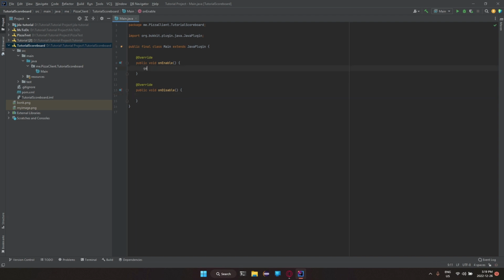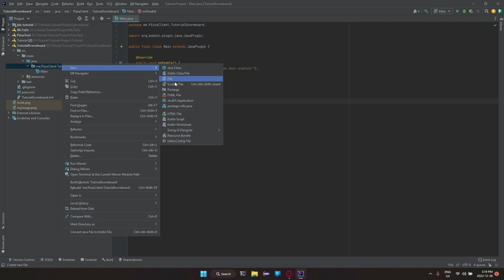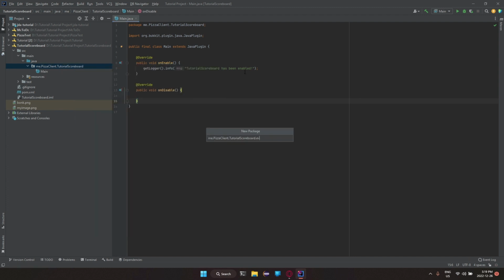So here's what we're going to do first. In our onEnable, let's just mention that the plugin has been enabled. So tutorial scoreboard has been enabled. Then on disable, actually we won't do anything on disable. So what we're going to do is create a new package. Let's call it events.